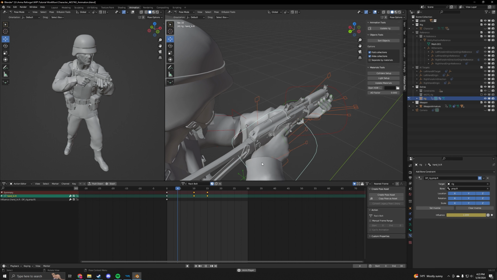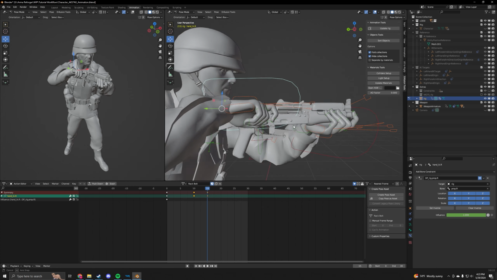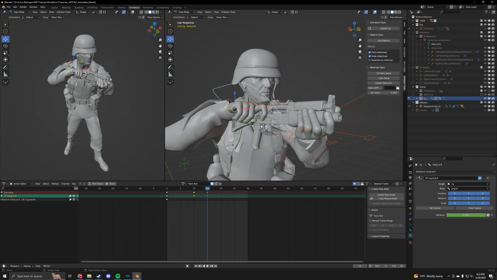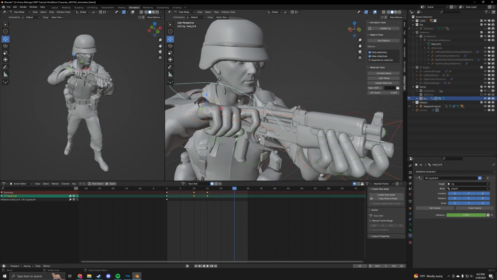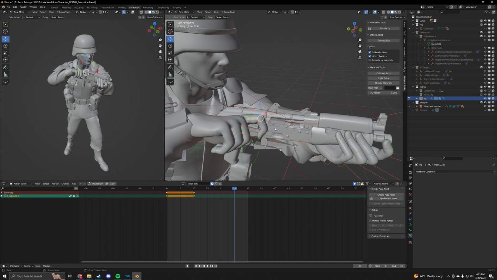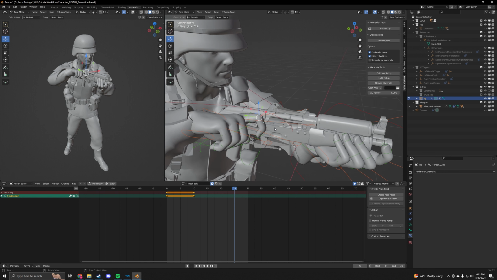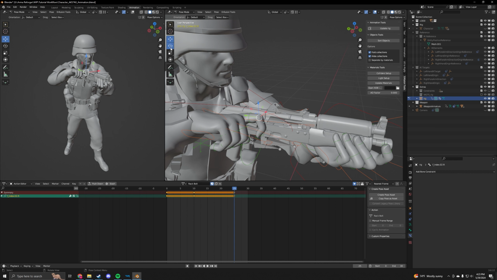So we pull that back, and then we know at 10 frames from here it's going to release forward and snap forward, and then I will just do a very simple release animation.